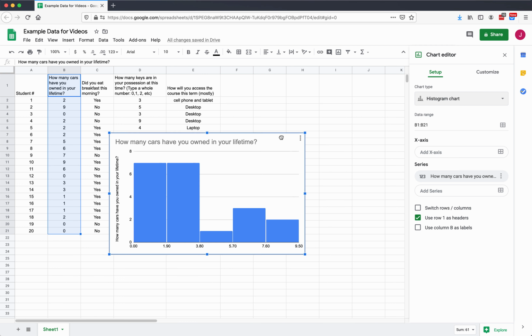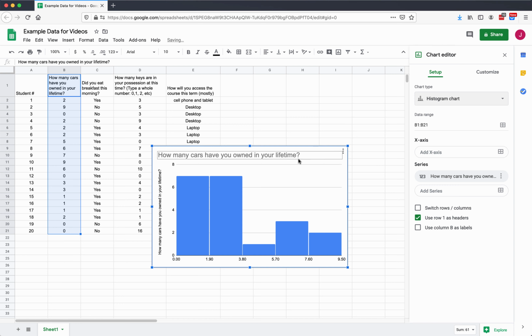We need to make this a lot prettier and a little bit more correct. So things to look at on a histogram are: does the title describe what we're seeing in the graph? Is the y-axis variable a correct label? How about an x-axis label? And what about these bin widths? The first thing I notice is that there is no x-axis label.